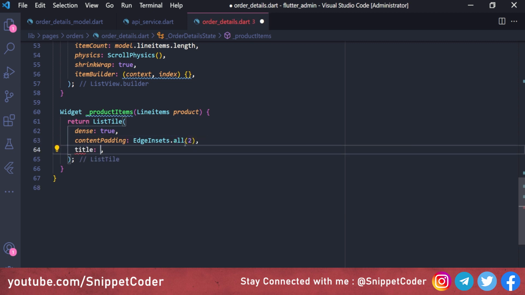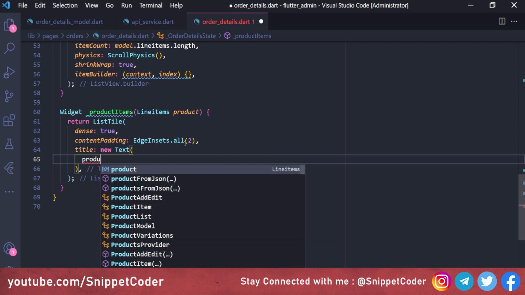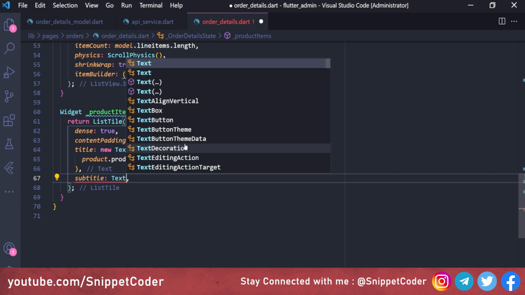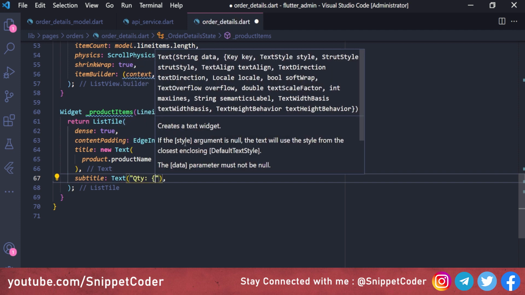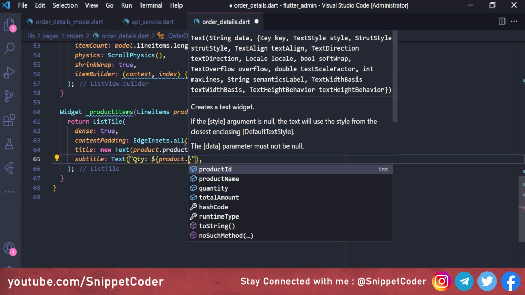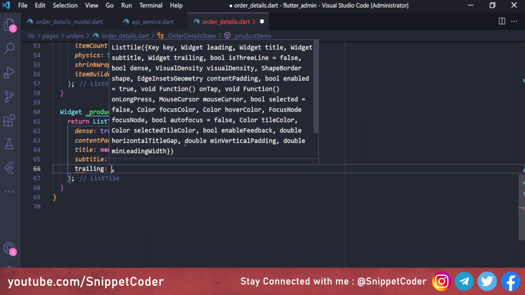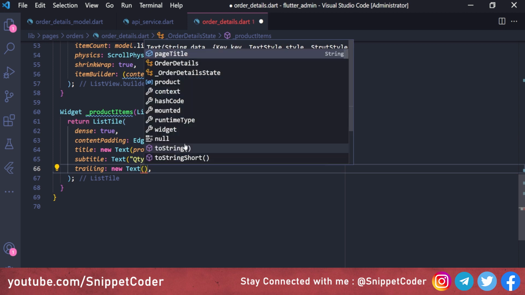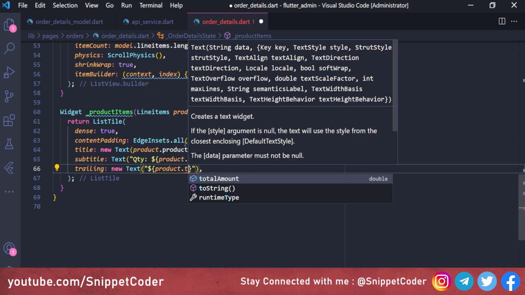Then we have the title, and we are using here a new Text widget, and here we will pass the product name. Then we have the subtitle, and there we will show our quantity and all, and here we are using a Text widget with quantity, and we have to show it from our model product.quantity. Then we have the trailing here, and we are using a new Text widget, and there we will show the price and all, and here we have the product's total amount.